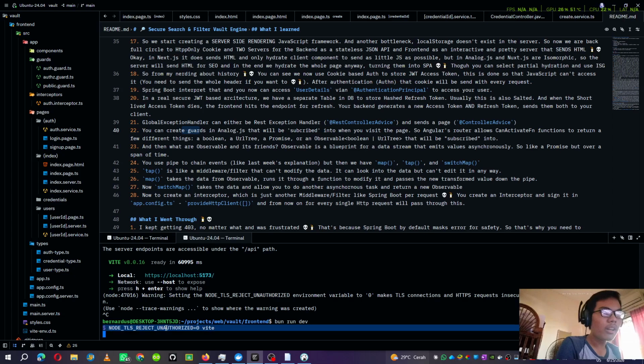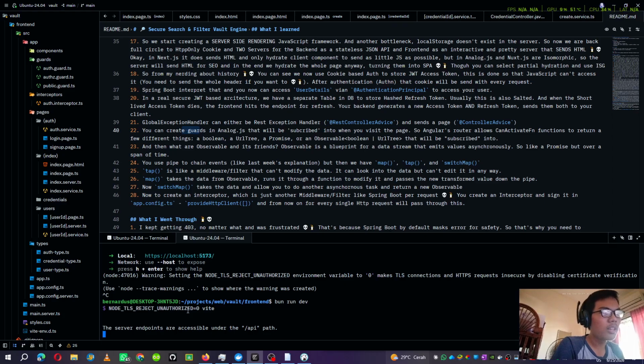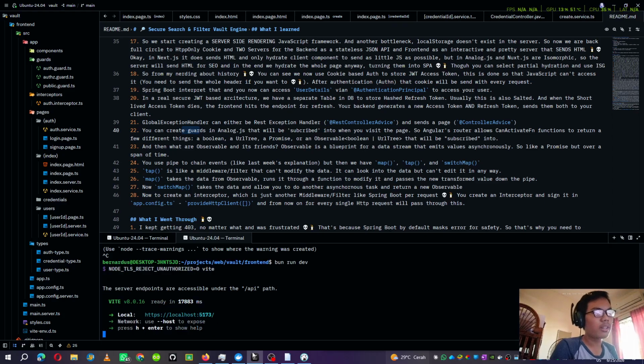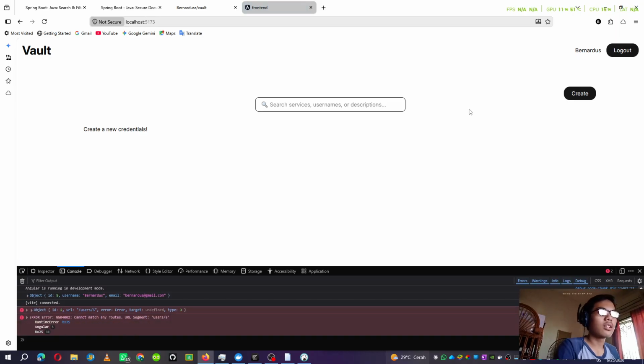Okay, this is another one. Node or bun by default rejects self-signed certificates. So I need to set NODE_TLS_REJECT_UNAUTHORIZED to false so that Vite can work. We are logged in, as you can see.